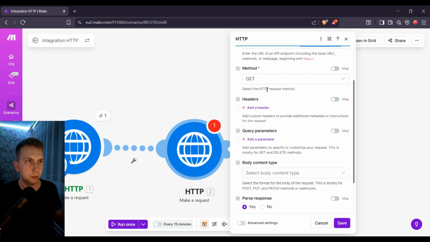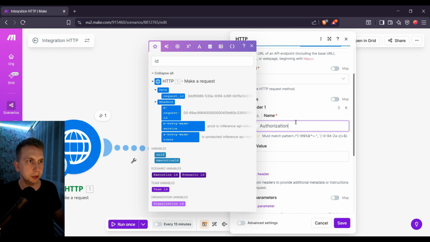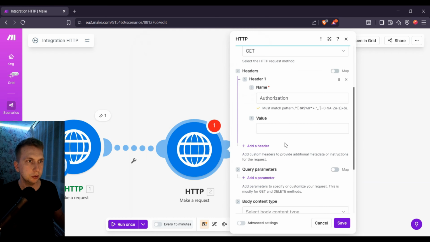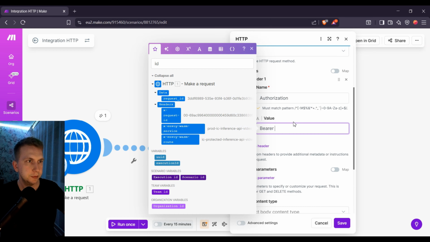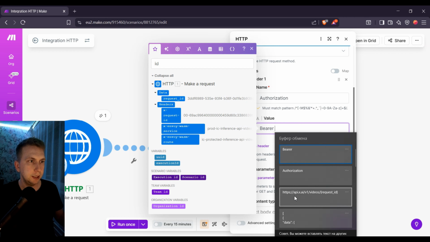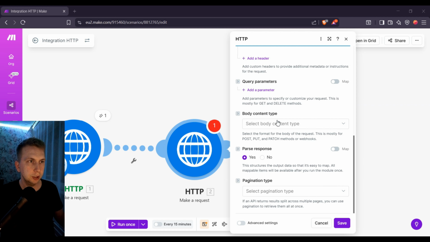This time method has to be GET, because you're getting this video. For headers, this time you don't need content type, you only need authorization and your API key again. So you have to write Bearer, space, and your API key. And now everything else you're going to leave empty, and you can click save.